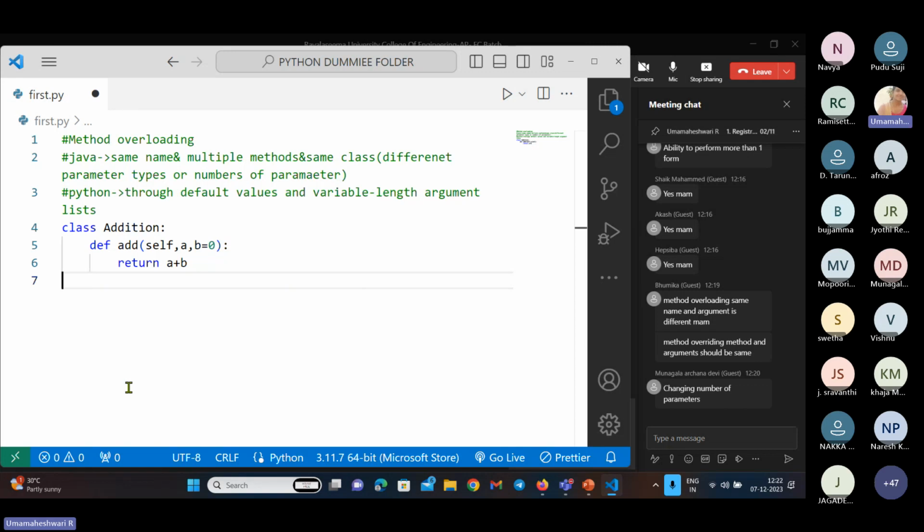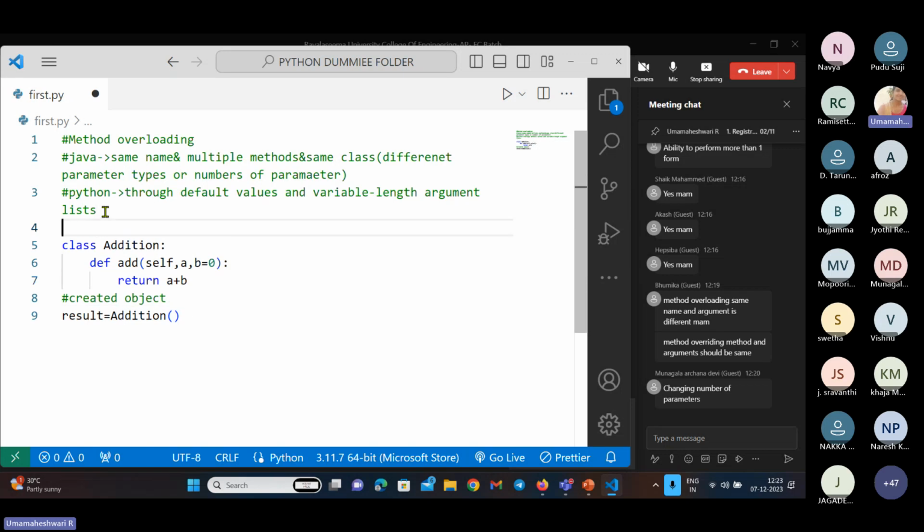Okay, and then I'm creating an object. So let's say I'm giving it as a result, equals to the class name of. So here I have created an object. In this place, we have created an object, and here I've created a class.